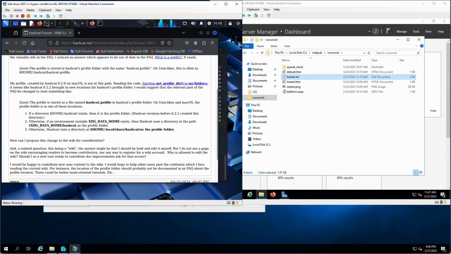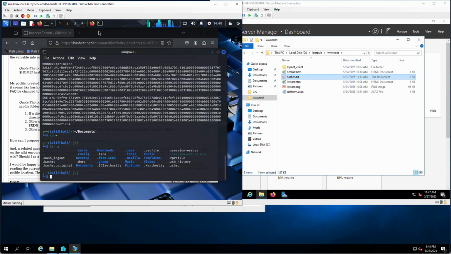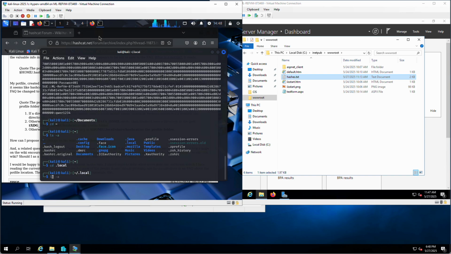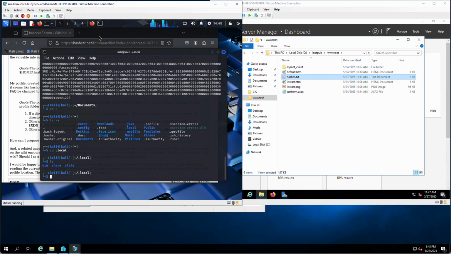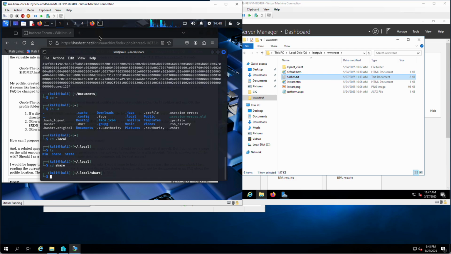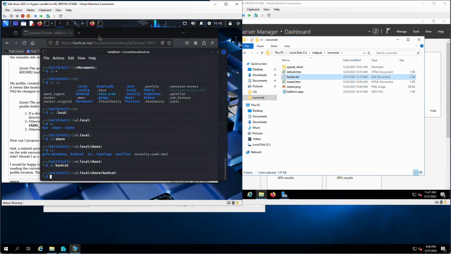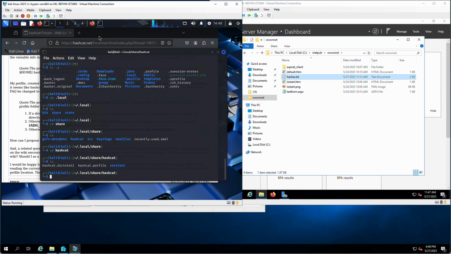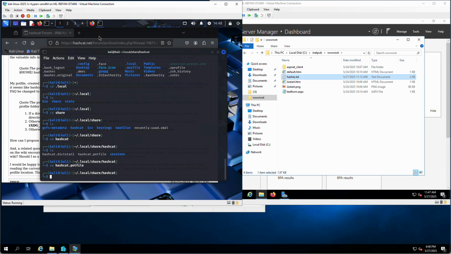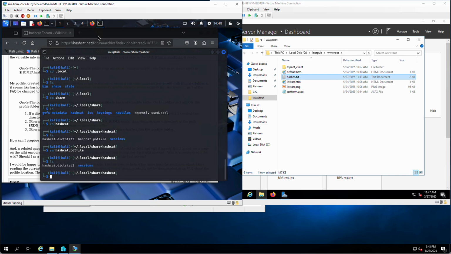I'm going to go into our terminal. I'm going to cd .local and ls in here. There is a share there. I'm going to cd share and ls in here. There is a hashcat in there. I'm going to ls again, and there's the pot file. If I rm it, so I'm just going to remove it, then it's gone. All right, so we got rid of the pot file.